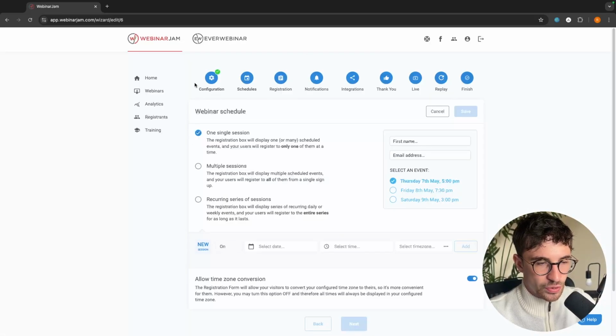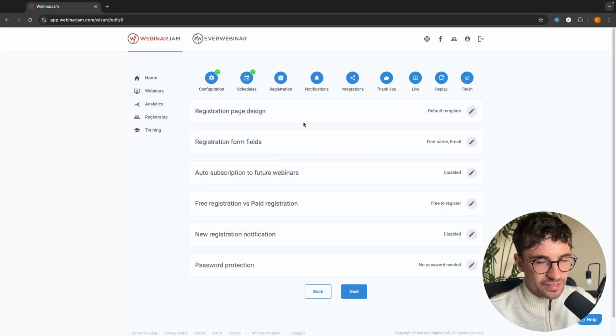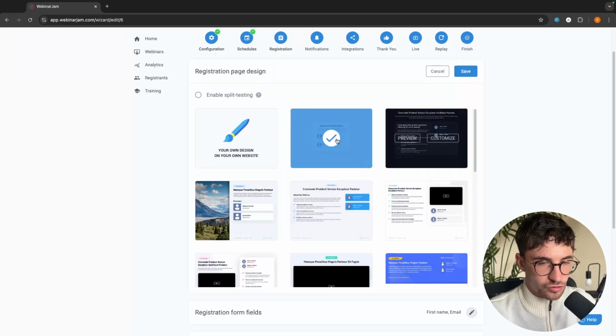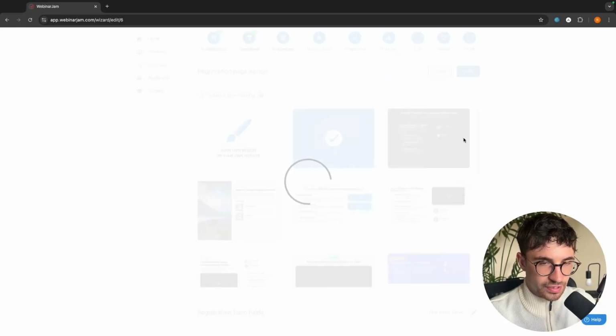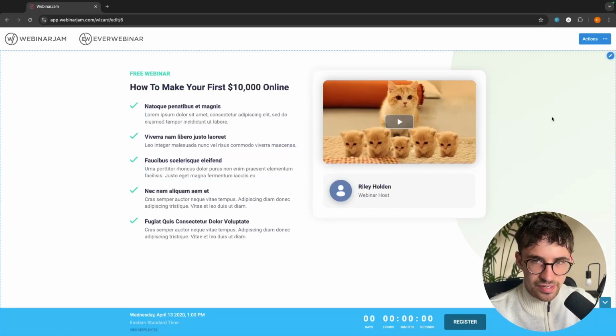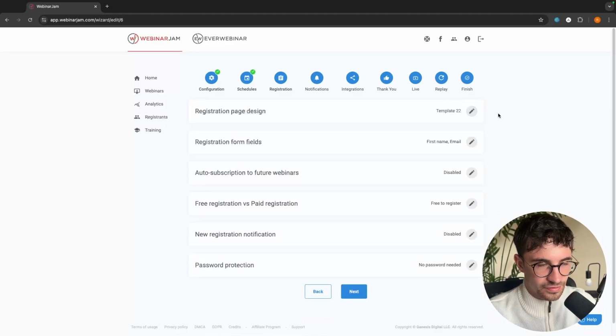In this next section, we have the schedules once again. So we have already covered this, but let's just go through and create a single session once again. Tomorrow at 12 o'clock EST, we can just add this and then save. And then this next section is registration, but this has a lot more detail. So the first thing that we can do is go in and customize this registration page once again. So we can click in and customize this. I've already showed you how to do this. We just click in and edit. So I'm not going to do this again. We can just save and exit and then save this.